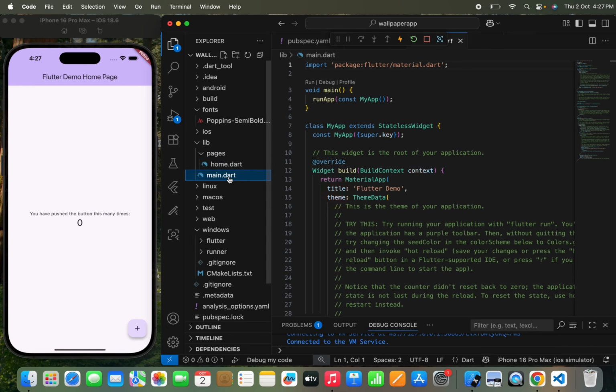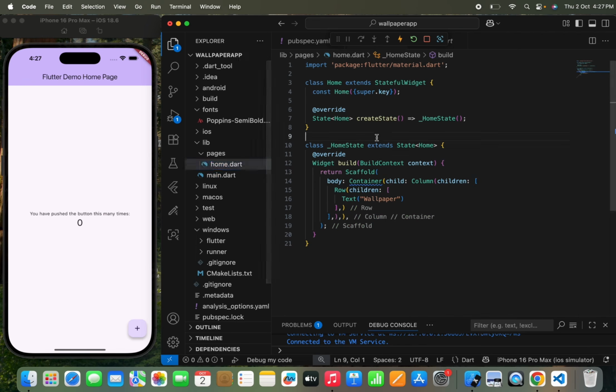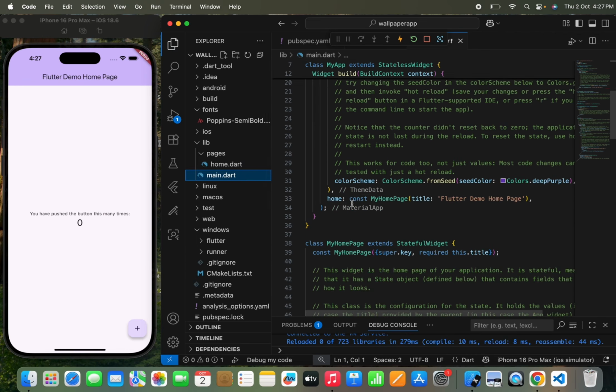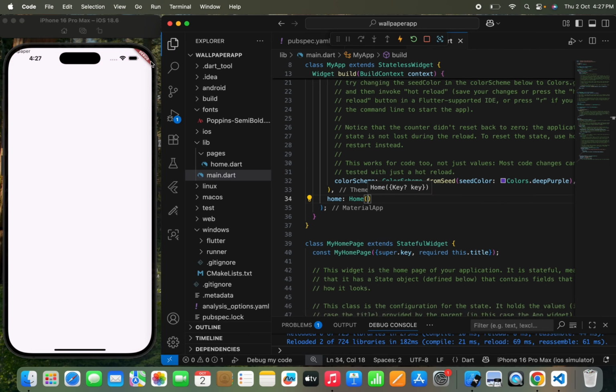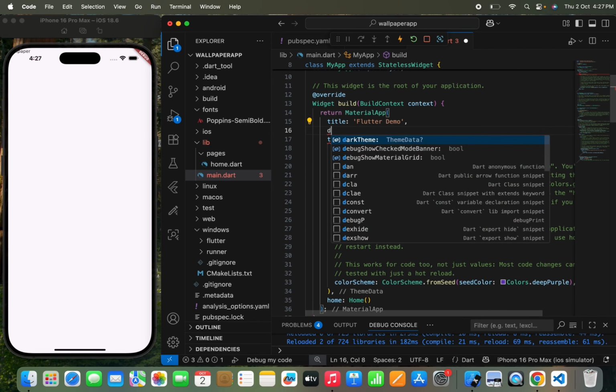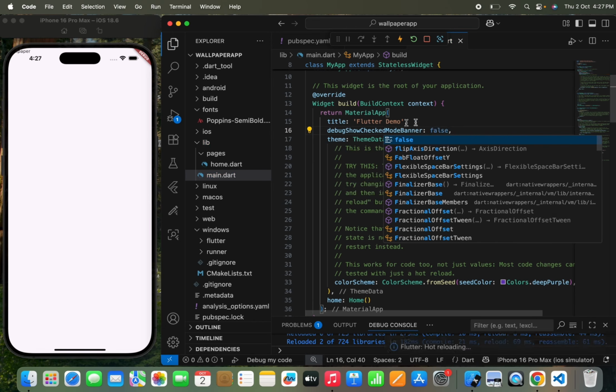So here I just need to move and call the home page so that I can show you basically what code I am writing. I'm going to just call the home page something like this. Now here you can see that this is a debug show check mode banner. So I just need to set debug show checked mode banner to false, something like this.